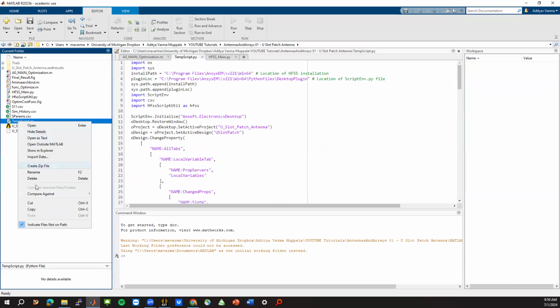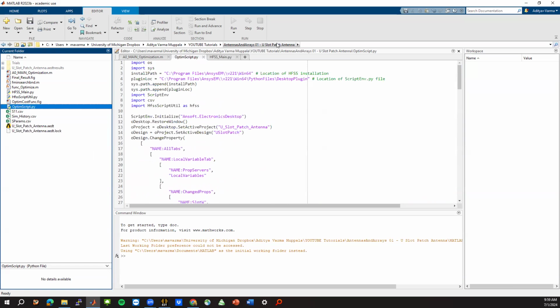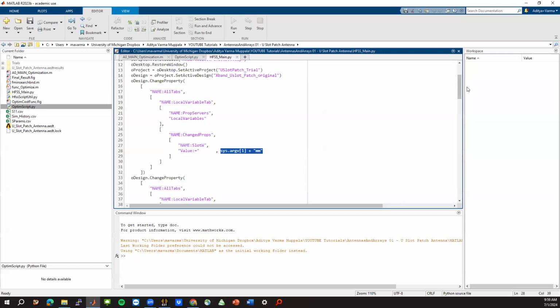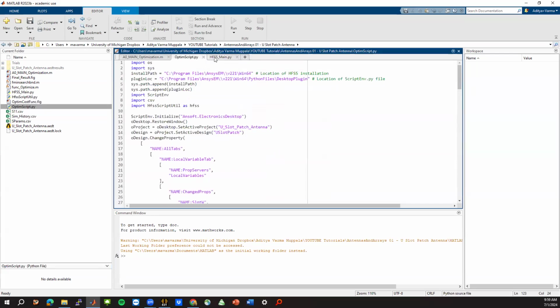So I'll also rename this temp script. I'll call this optem script. Actually, now it's exactly the same as this HFSS main that I had, right? Except this I had used for the previous designs. So I have these names. But now we are using this because this is what we just made, right?